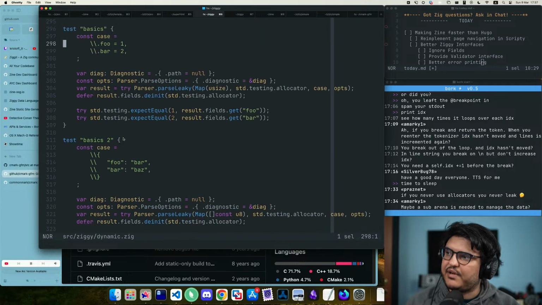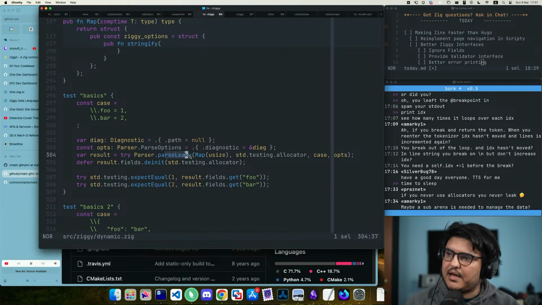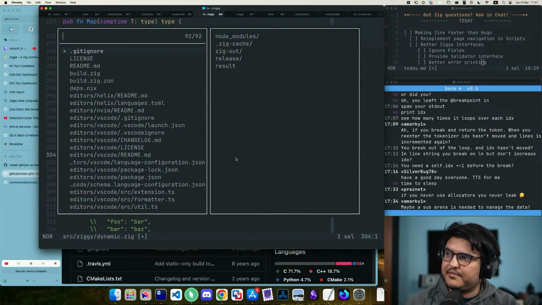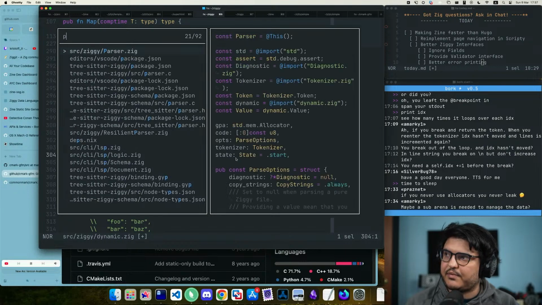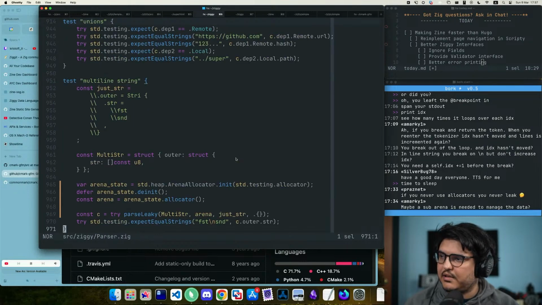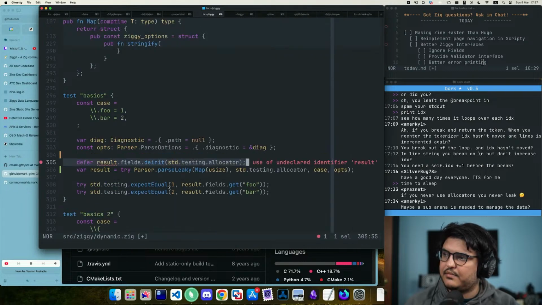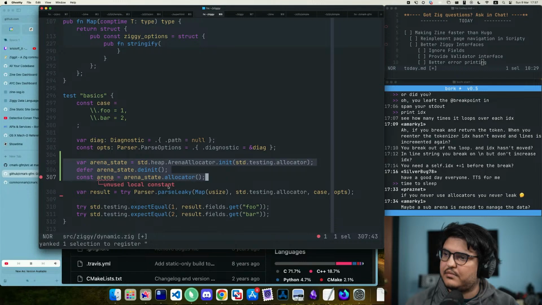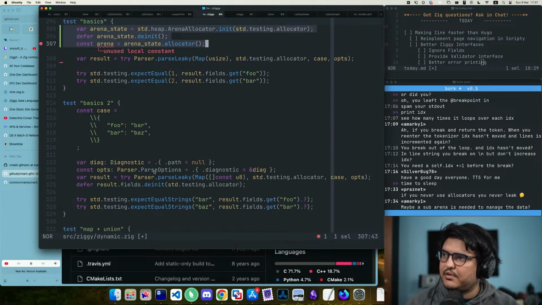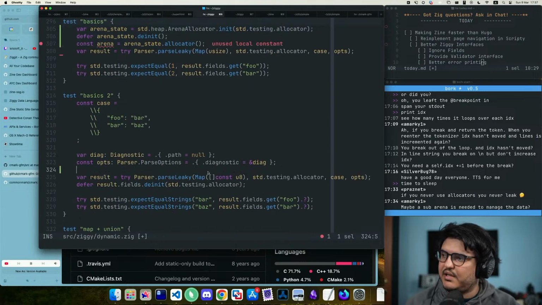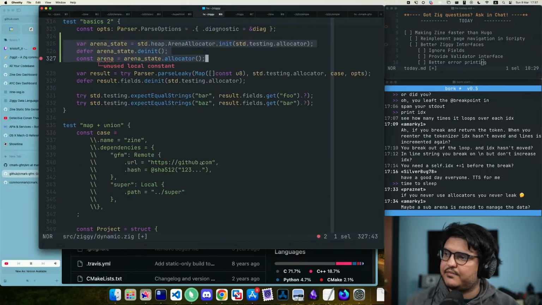How many tests do we have? We don't even have that many tests. And would you look at that? We have parse leaky plus the testing allocator, huh? God damn it. But parse leaky tells you that it's leaky, so you do need an arena in this case. So let's go back to parser temporarily. Yoink these lines. Yoink these lines.